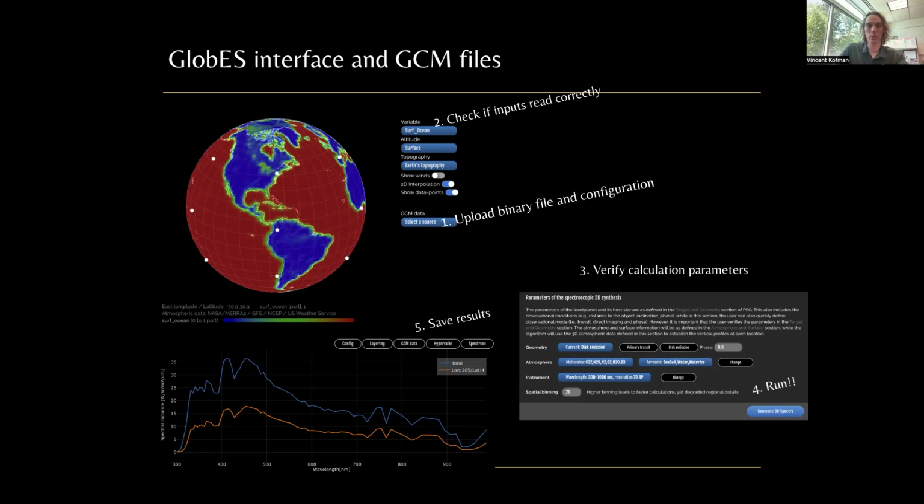So it says generate 3D spectra. Then the results you will see on the left here: you get the spectrum back in blue, which is the total. If you click on the individual bulbs here, you will see that these correspond to spectra for specific locations. So you can do a manual check. It's like, okay, this planet is supposed to be at quadrature, so what does the west side of the planet look like? Or what does the east side of the planet look like?